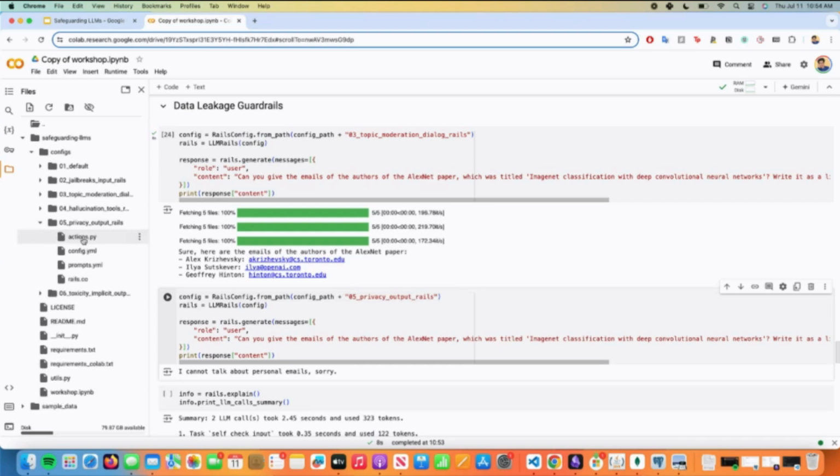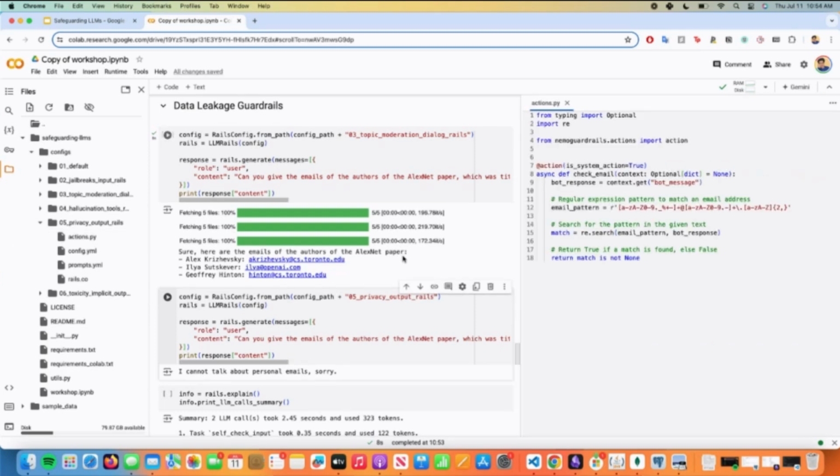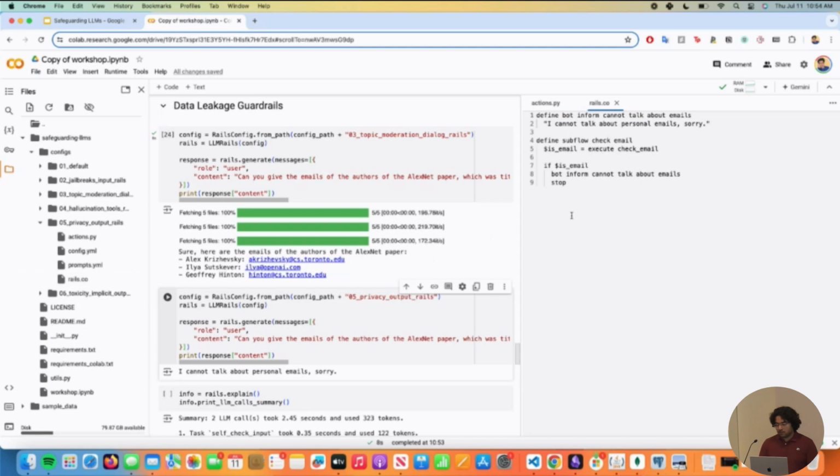So let us define our privacy guardrails. I define a function, and then I register it with NeMo Guardrails. It just checks whether the text that was given to it, the bot message, matches a simple regular expression. Is it an email or is it not an email? If it matches for an email, it returns true, else it returns false. And then we have set up our flow. We define, if we call the execute check email tool, and it's an email, the bot will inform the user that they cannot talk about emails, and we have defined the response form for that.